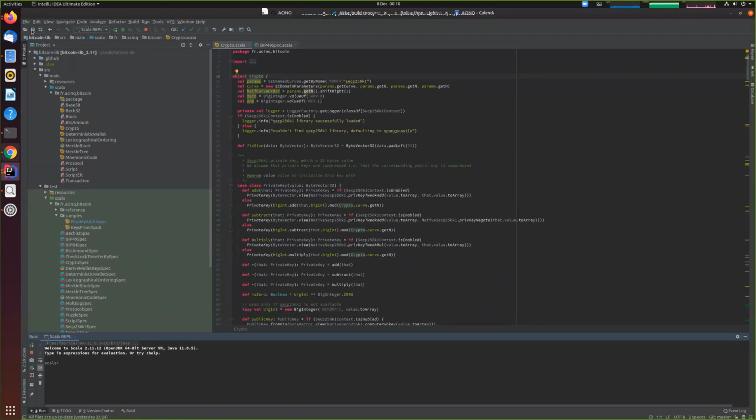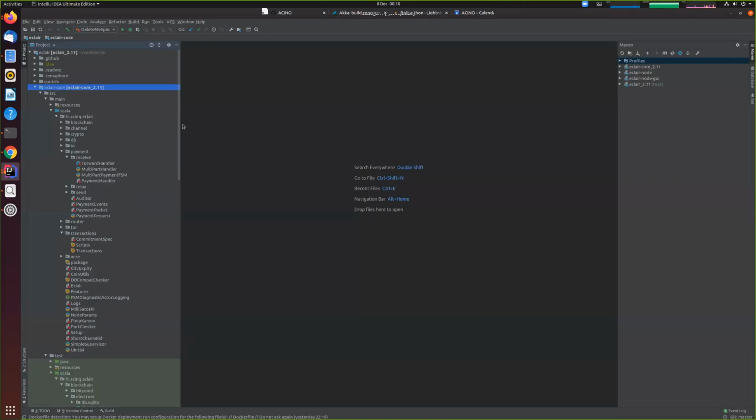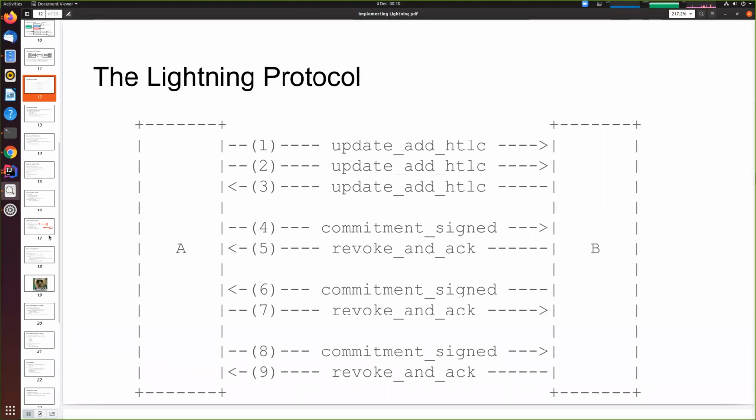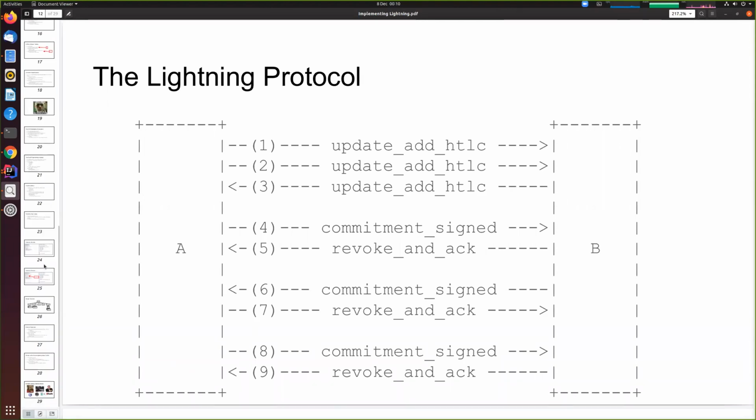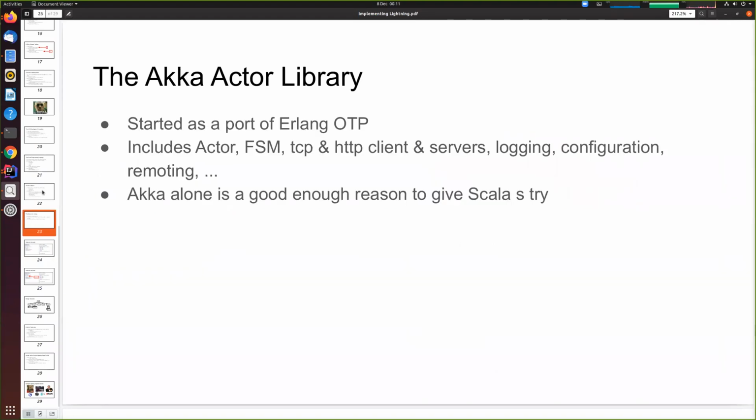And the other project we have is eclair. It's our full node. It's based on this library, and it relies heavily on the actor model. So actors are a way to deal with concurrency that is very different from what you have usually. I'm going to start there.